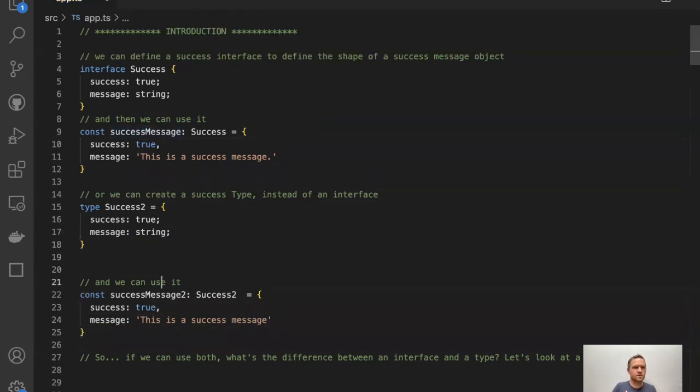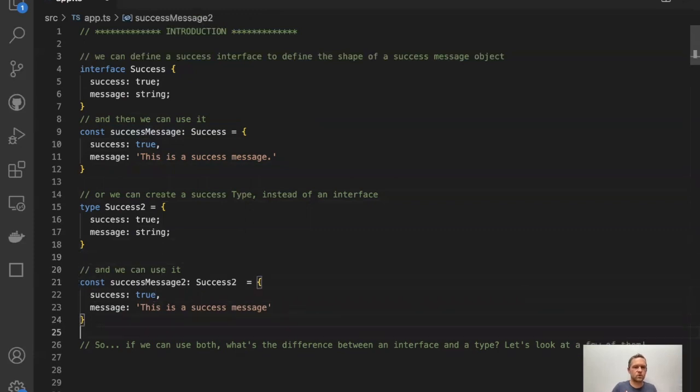So what's the difference? Why do we use interfaces or types, right? So let's dive right into that. There are a few differences and things that we can do in types and in interfaces that we can't do in the other, right?